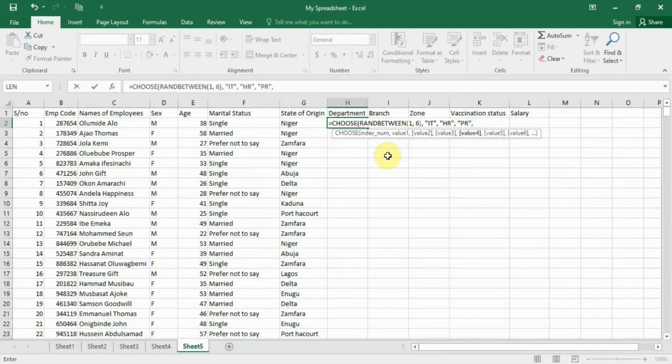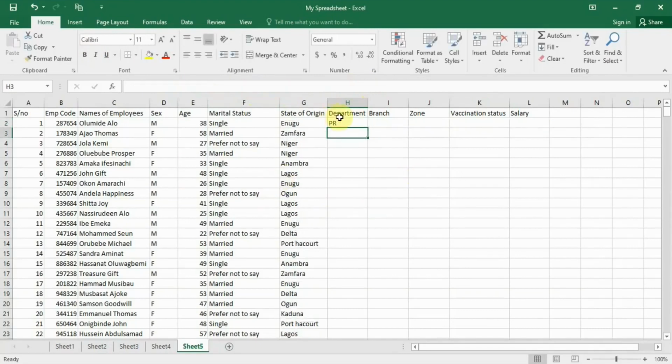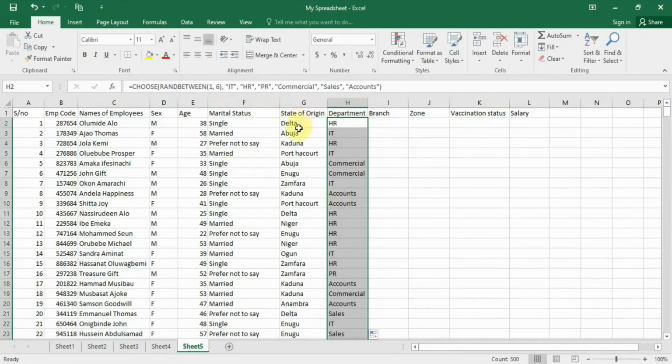Then if you call another one commercial department. Another department will be sales department. Then make we add another one, let's say accounts department. So let's say you don't do like this. Okay, let's count it. 1, 2, 3, 4, 5, 6. Okay, 6. So enter, and then you see, say these things they change.